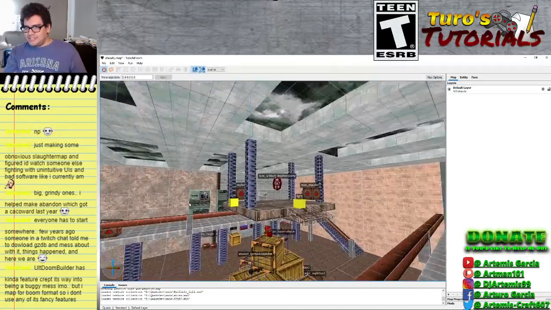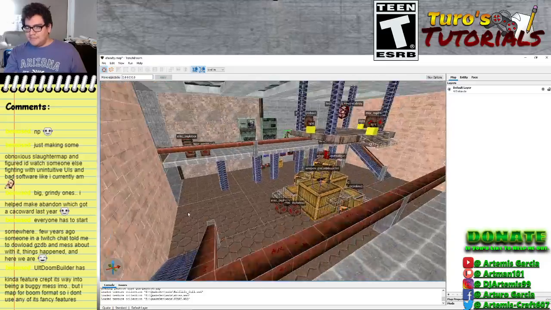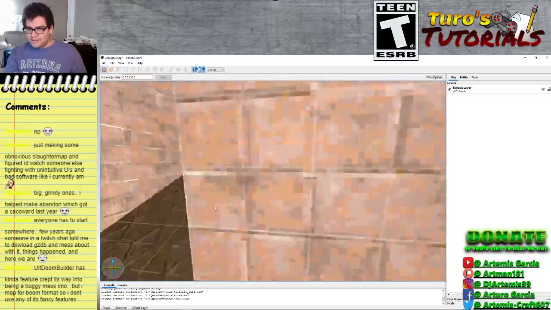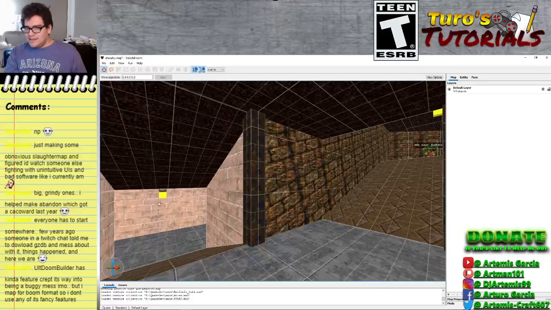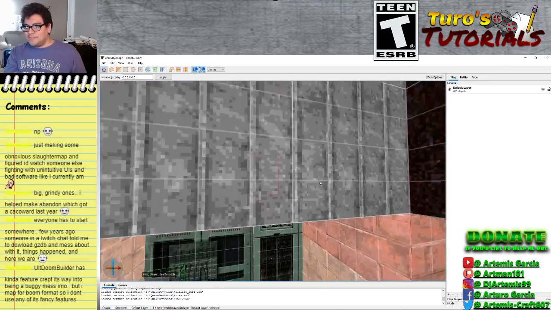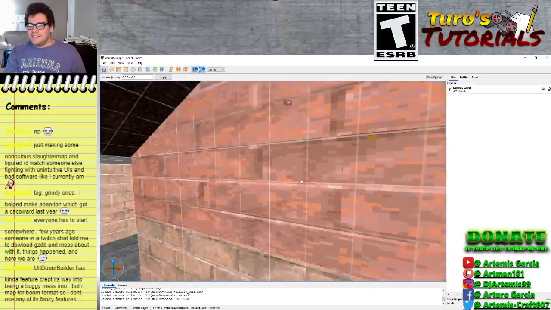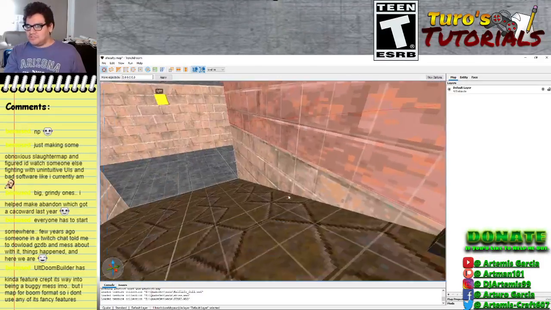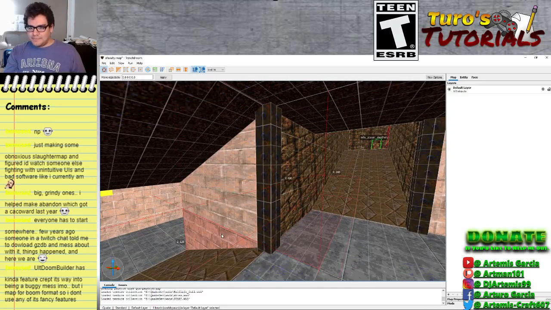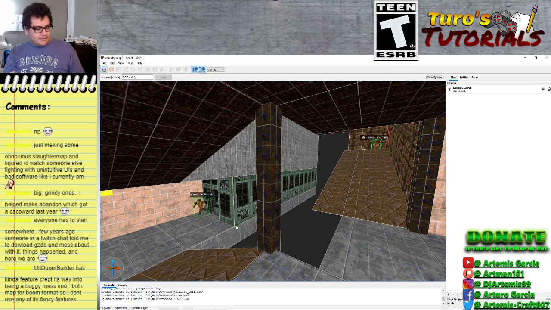Okay, so there's some texture things I wanted to fix in this map. For one, that looks horrendous. This whole brush right here. Yeah, that's what it's called, a brush. This whole brush looks like trash. Actually, you know what? I could delete this whole thing. It looks good.